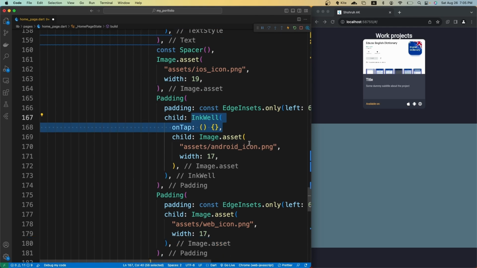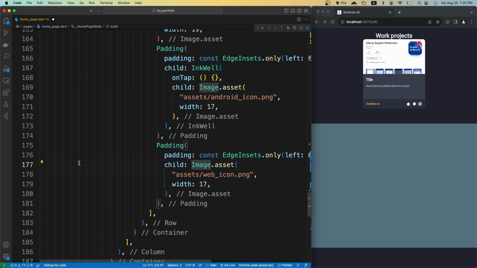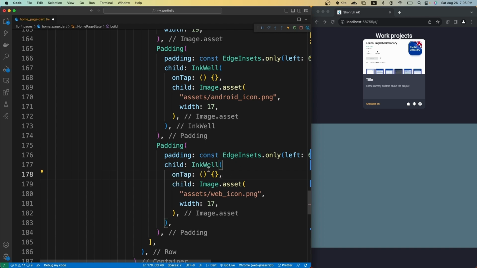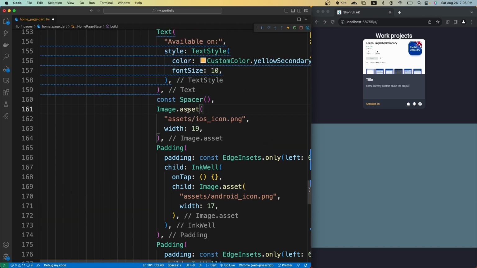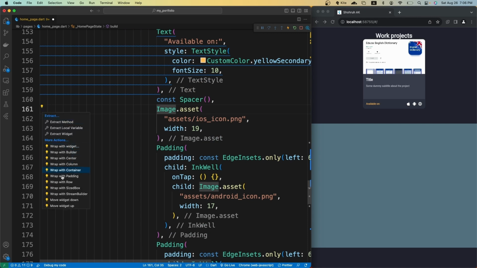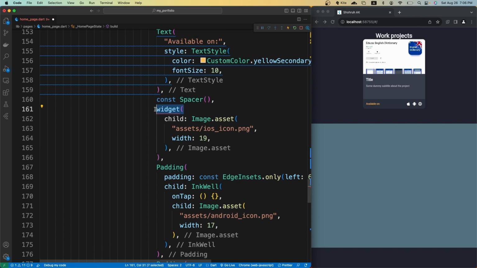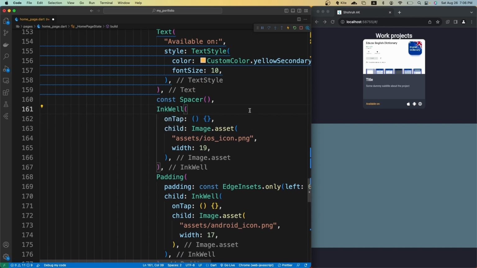Let's copy it and let's wrap our icons with the widget and replace it with inkwell. And for this iOS as well, let's wrap it with widget, and that should be inkwell. All right, now I can save it. Now if I hover over each of the icons, the cursor changes. We want these icons to be tappable, and when each icon is tapped, it should open a new tab and show you the project.